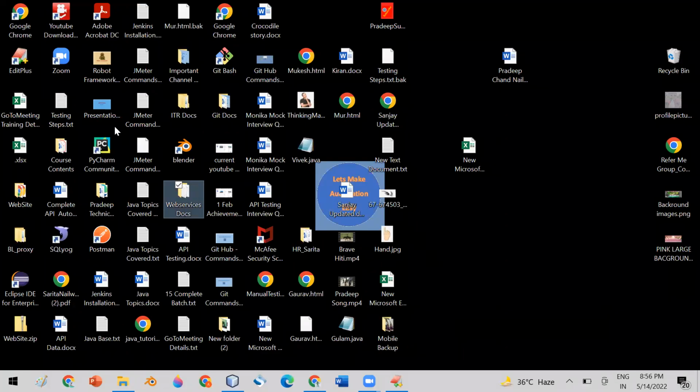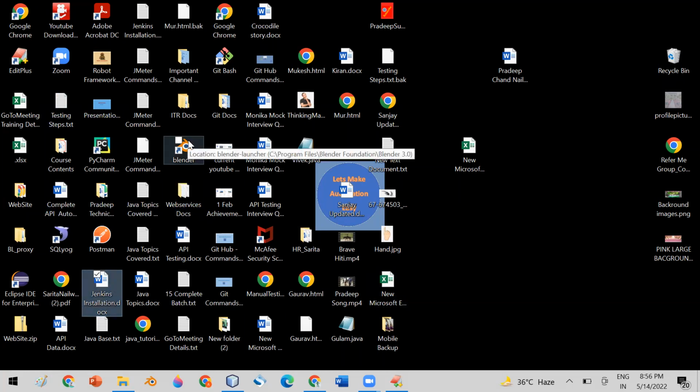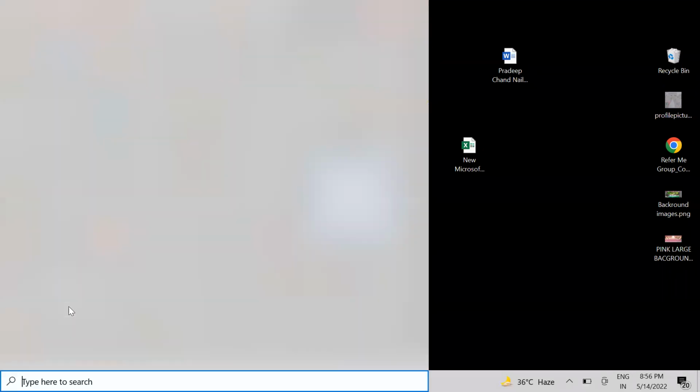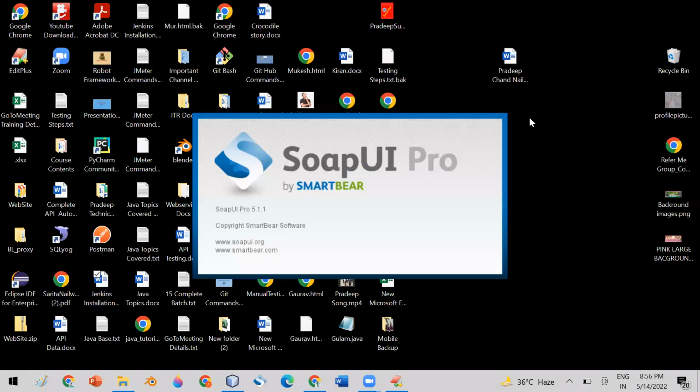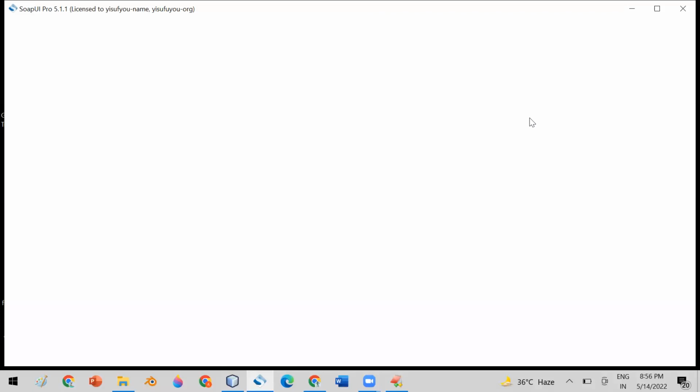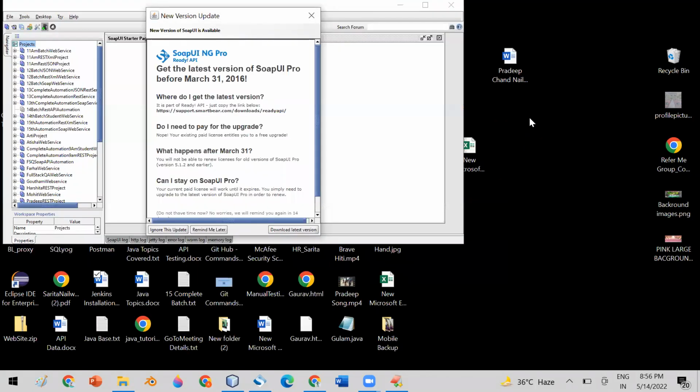In this testing, if you are going to test with the help of any tool like SoapUI, you will just open it. So let me open this one. Okay, I'm opening the Pro version. I have told you that you have both versions with you, the SoapUI Pro version and the SoapUI free version. Whatever your requirement is, you can use both.